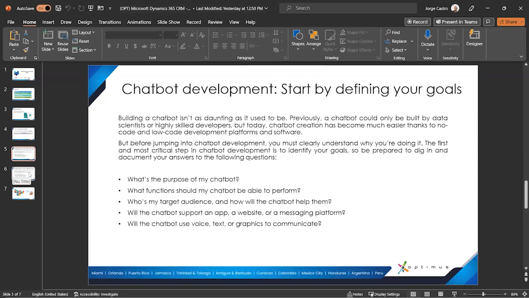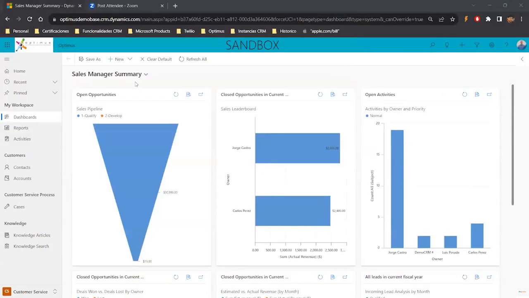Okay, so this is pretty important. And now, as I mentioned, I don't want to waste too much time on the theoretical part. I want to go to the practical part. So basically, we are now going to the Power Virtual Agent functionality.